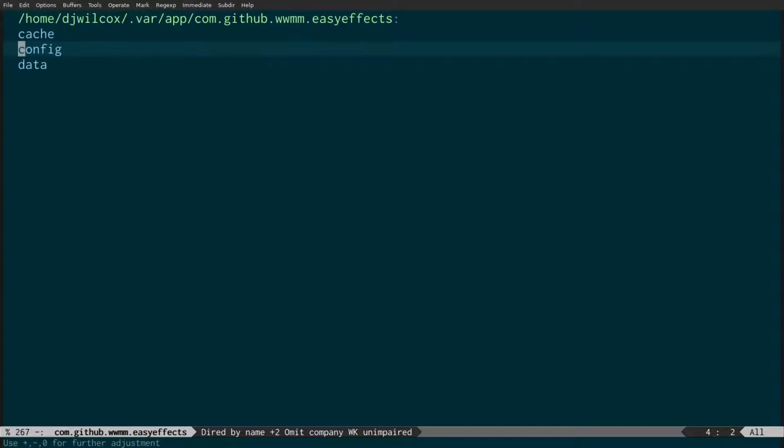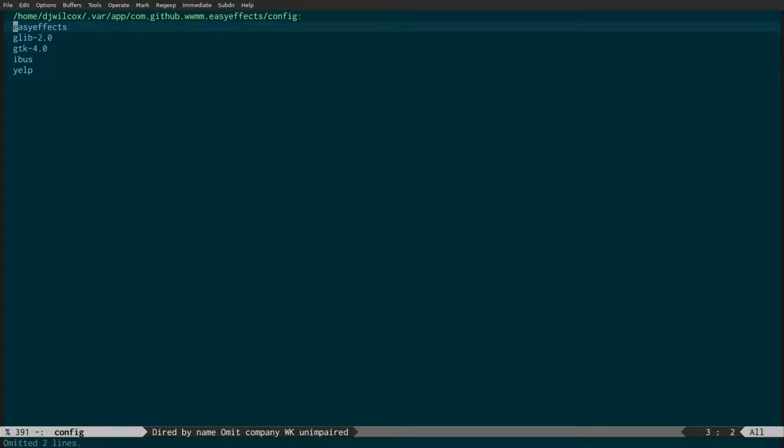Let's see if I can just make this a bit bigger. So config, and then we go into EasyEffects. And so what we've got here is the path var app, com GitHub EasyEffects, config EasyEffects. And then you've got three directories: auto load, input, and output.